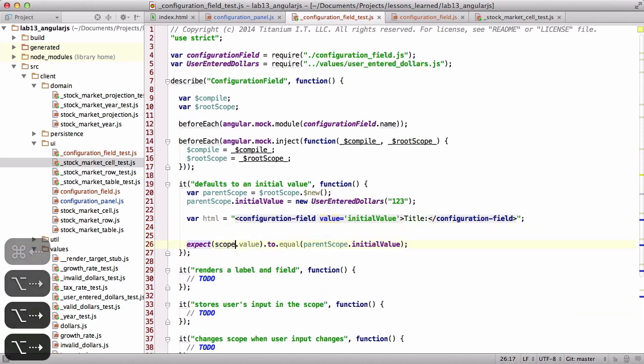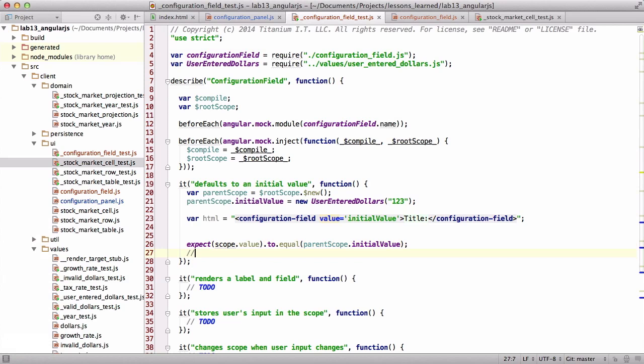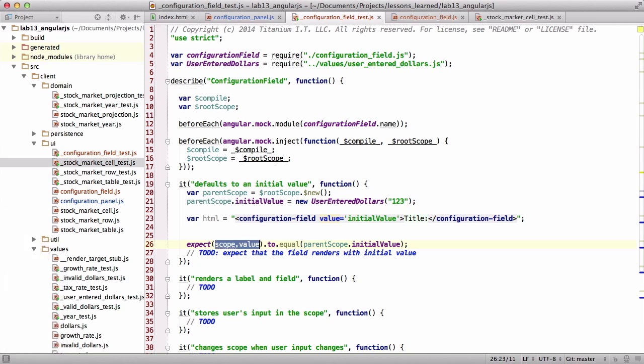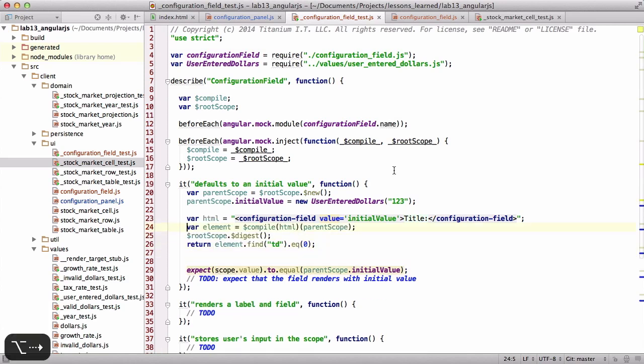So we're going to get the value, but not only that, we should probably also expect that the field renders with the initial value. And in fact, that is probably more important than checking the value on the scope, because that value on the scope is kind of internal data. But let's start with this. So I'll finish getting this set up. We'll need to compile the HTML with that parent scope, digest it, and then find our element.